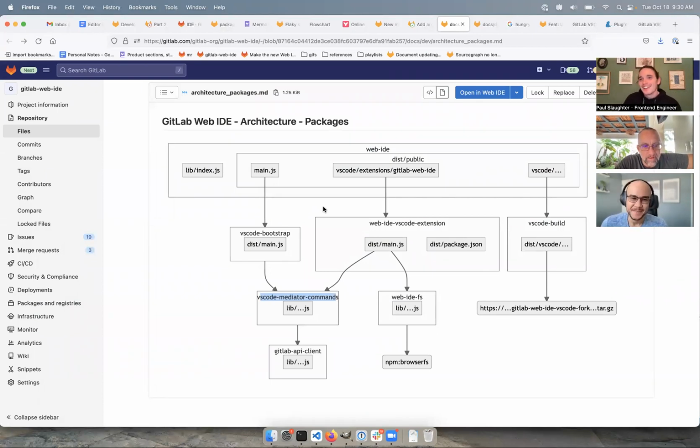Amazing. The API client is just a thin wrapper around the REST API. Yeah. It's very, very intuitive to understand. I think the idea of having a mediator command to talk to the outer world is really cool. It's really well designed.